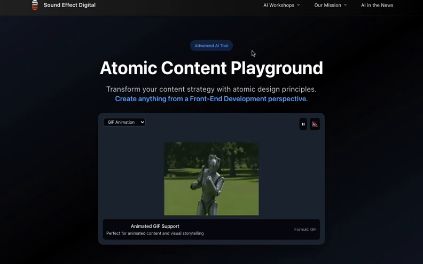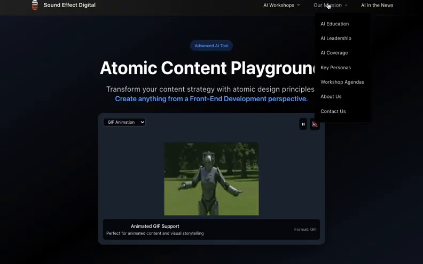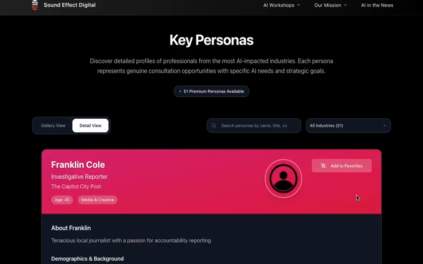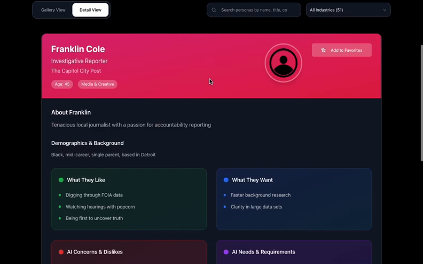My goal in facilitating this was to show how we can use personas, meaning representatives of the people who might be in a university setting, and then create custom AI curriculums based just on them. So, Franklin Cole, it's your lucky day. Detail view. Franklin's an investigative reporter for the Capital City Post. I don't know what the capital city is, but whatever.